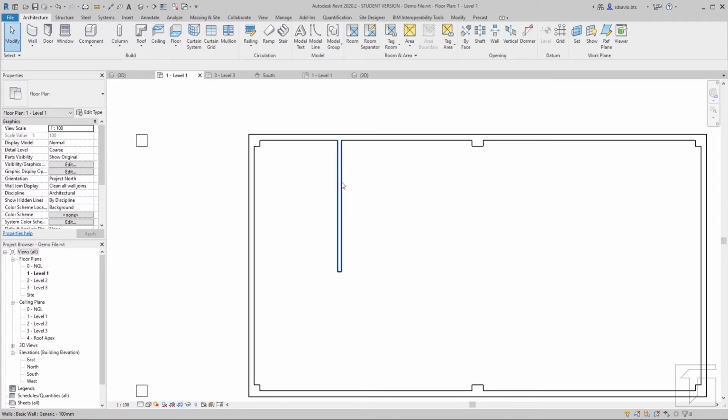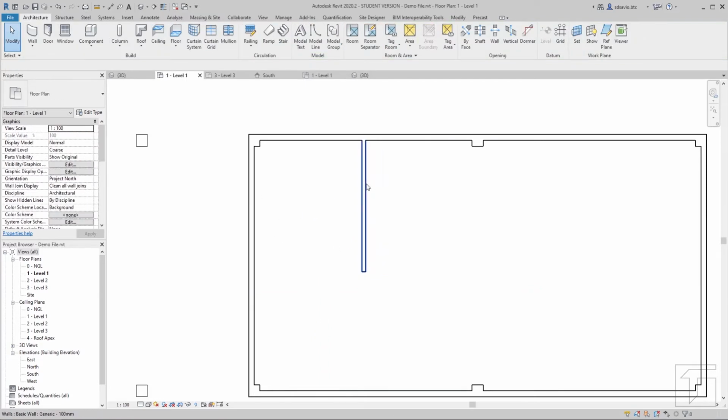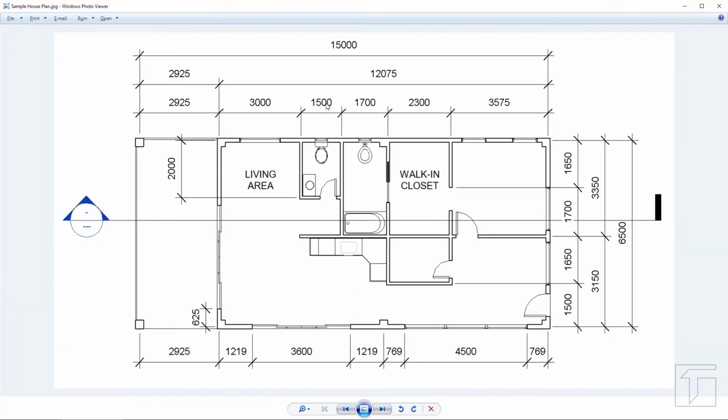So again, this interior wall with respect to this wall should be 3000 millimeters spaced out. So we select this, and then you can see that what we drew is 2350. So let me click on that temporary dimension and type 3000 there, hit enter, and now I am assured that this wall is 3000 millimeters away from this wall here. Next, let us copy for the next wall. Again, going back to our guide, that is 1500 millimeters, and the next one is 1700, and then 2300.